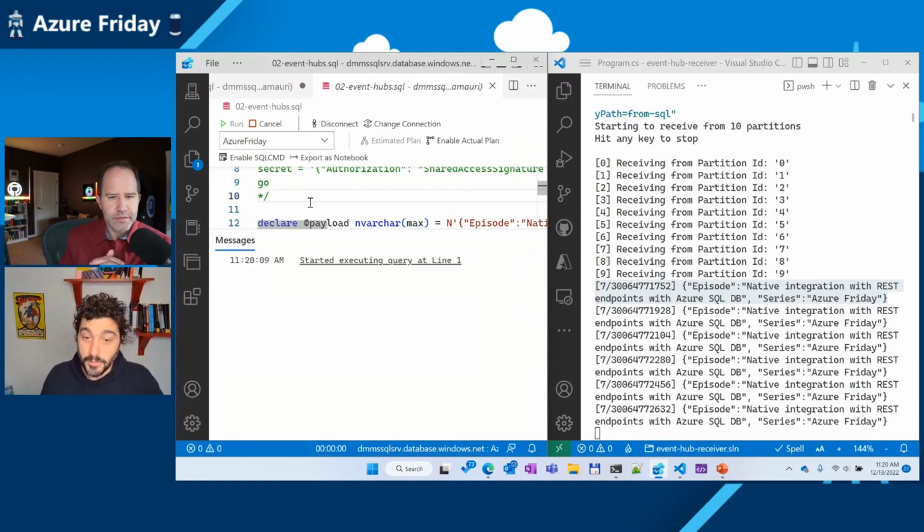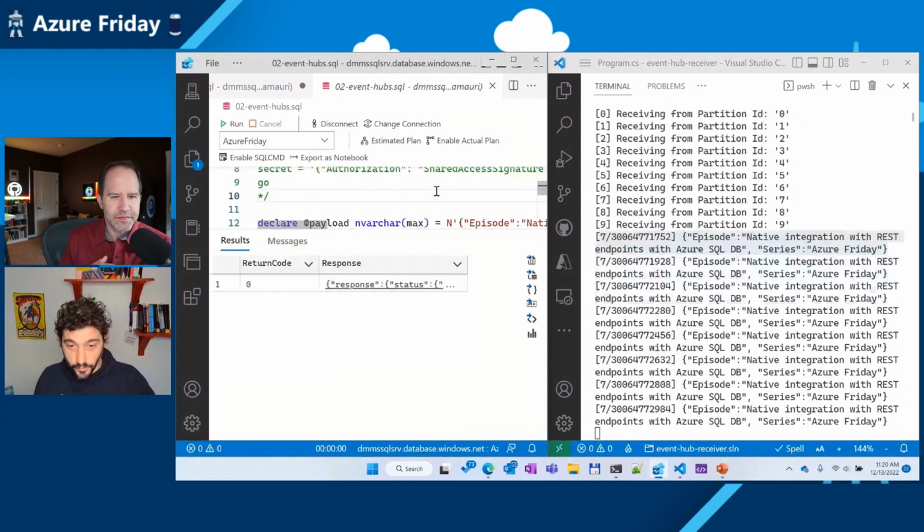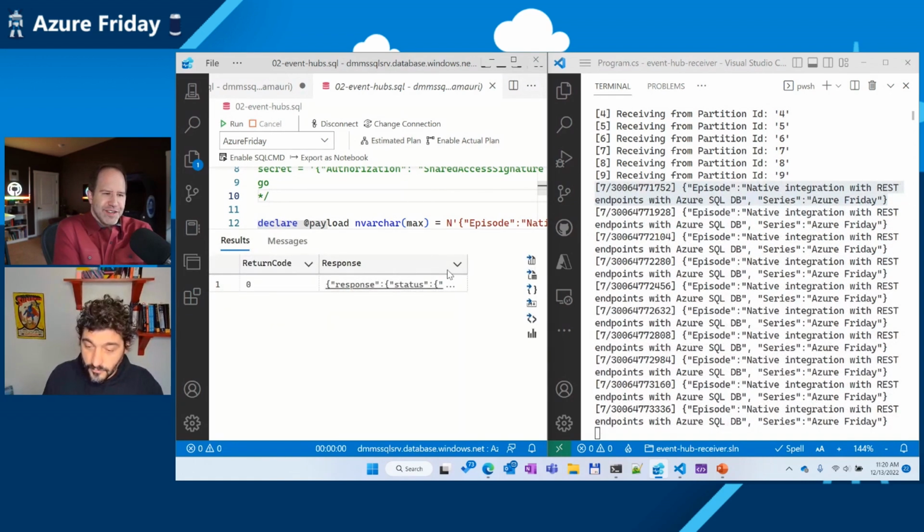And just keep in mind that I'm working from home today, so I'm not even on the Microsoft campus. And so this is the time it takes for my request to go from here to Azure SQL to Event Hub and come back. So it's pretty fast, I would say. That's amazing. Very cool.